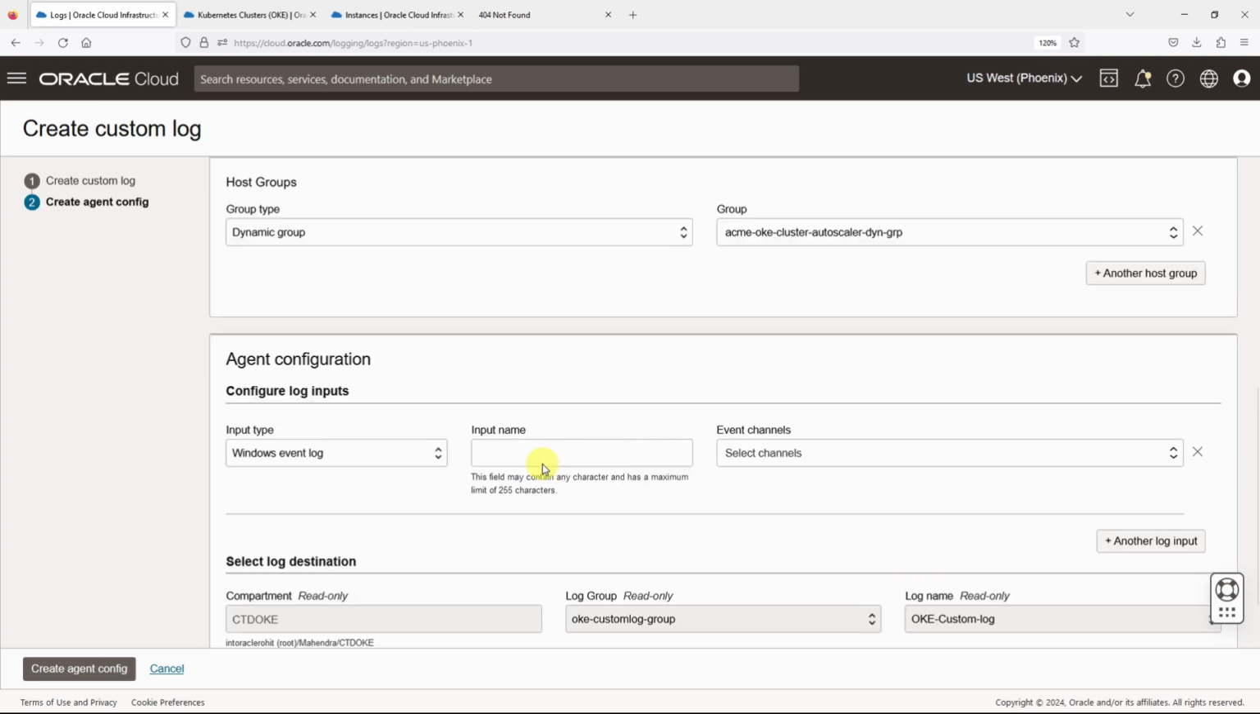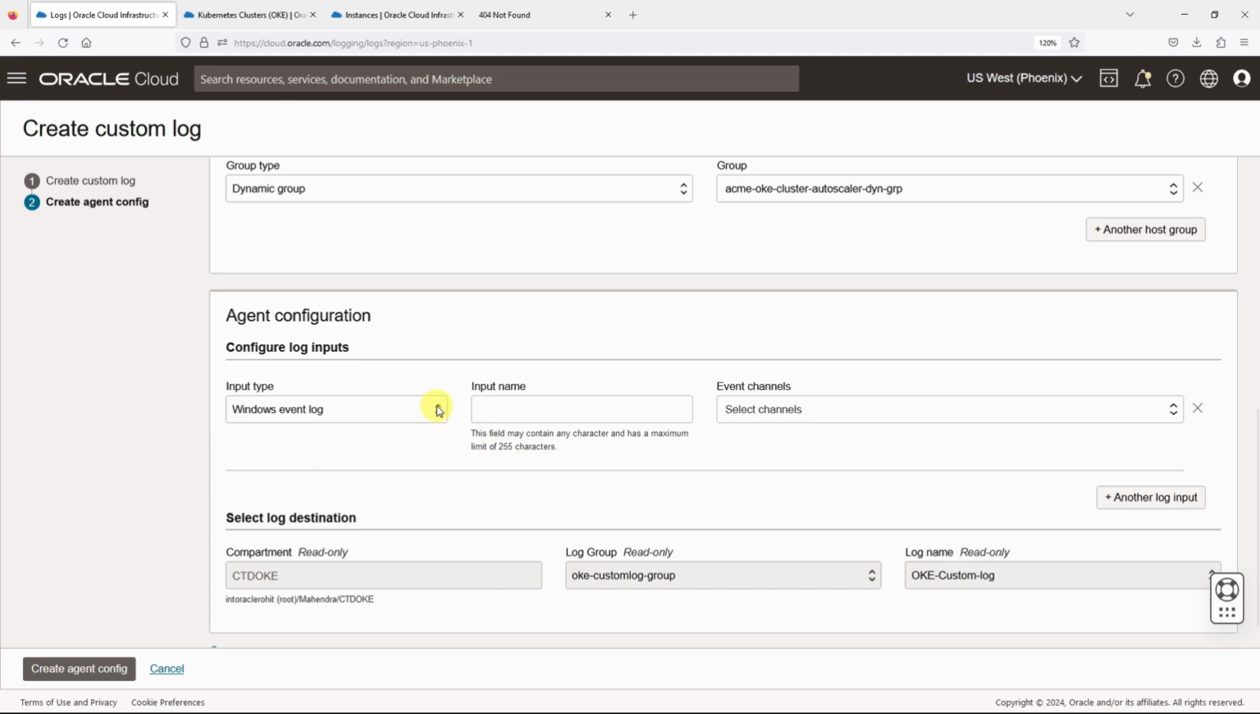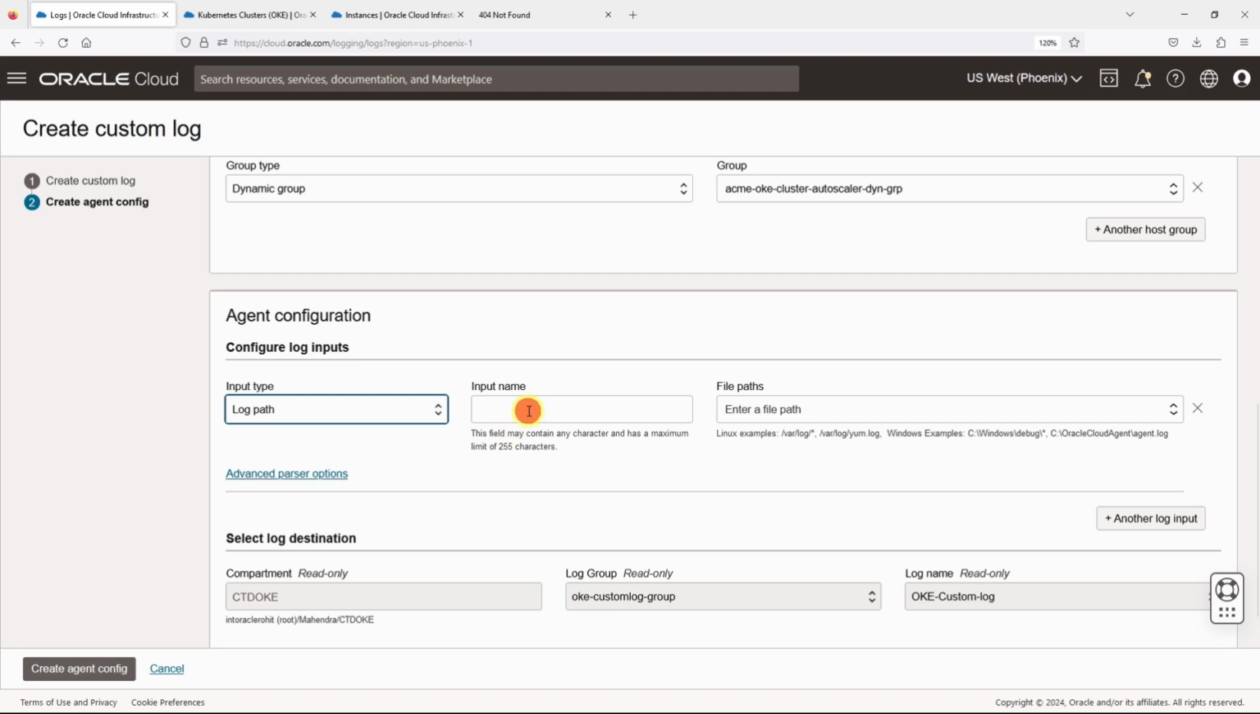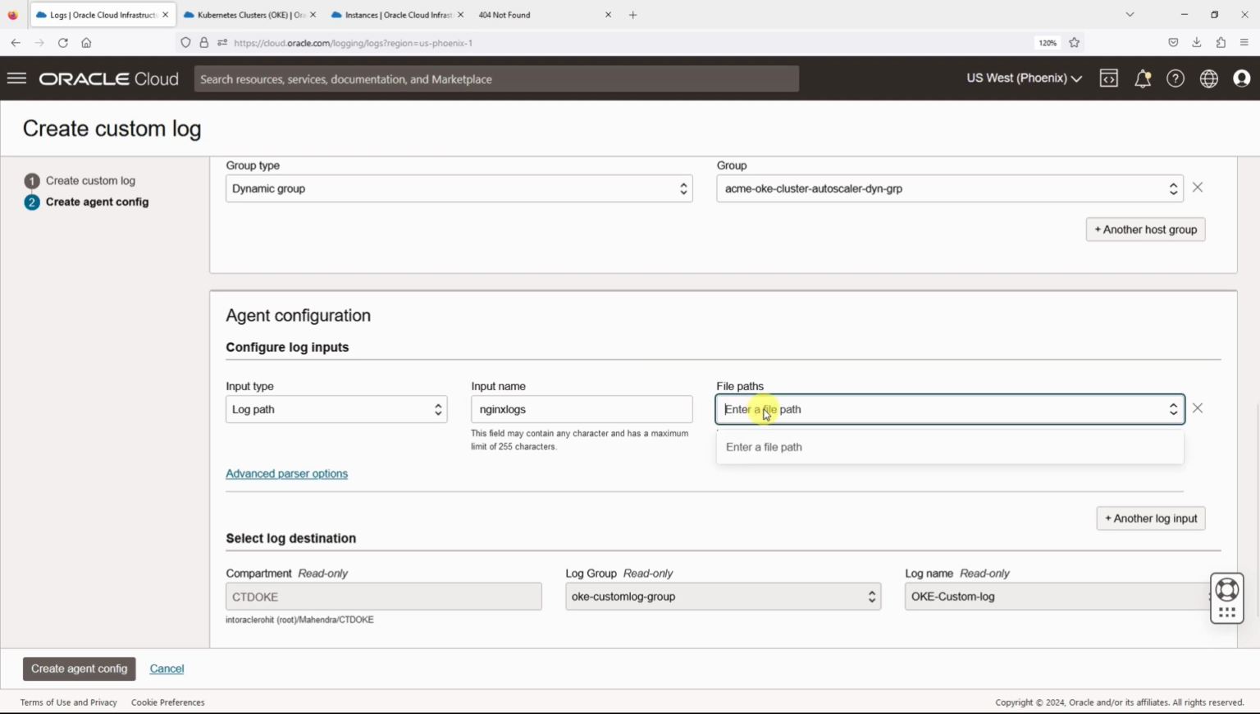Now within the agent configuration panel, we'll specify the configure log inputs. For the input type, I'll select the log path, provide it a name, let's say nginx logs, and provide the file path for our logs. For the file paths, we need to provide the path where our logs are created within the worker nodes. The location is /var/log/containers/*.log. This represents all the logs created within the Kubernetes cluster worker node. I'll go ahead and hit enter.